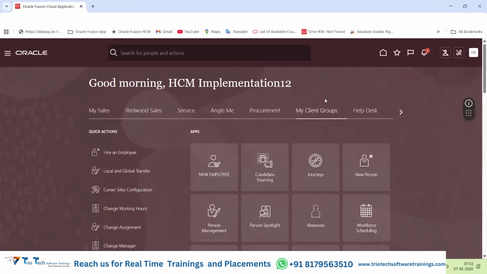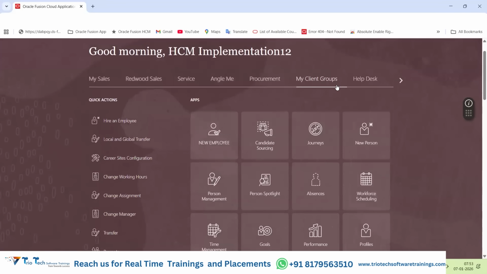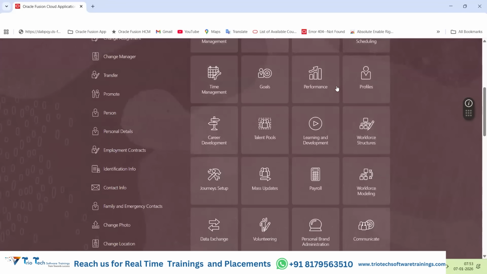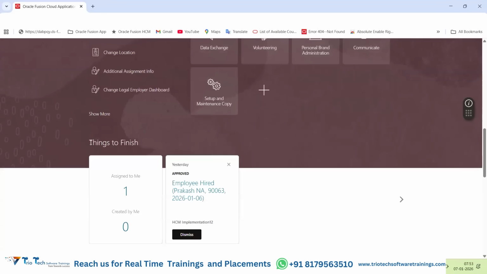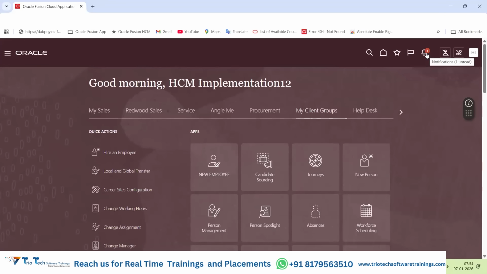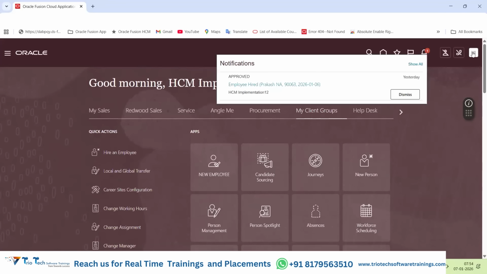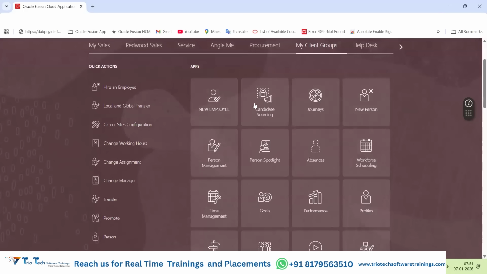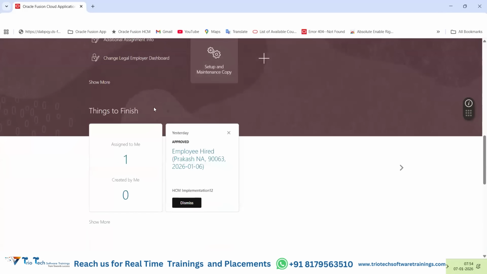So these are the basic home screen functionalities we have in the system, team. Then if I scroll down, here we have things to finish. Whatever is in the bell icon, the approval notifications the concerned managers or HR receives, they can also check that in things to finish, team. The same notifications will be accessible here also.